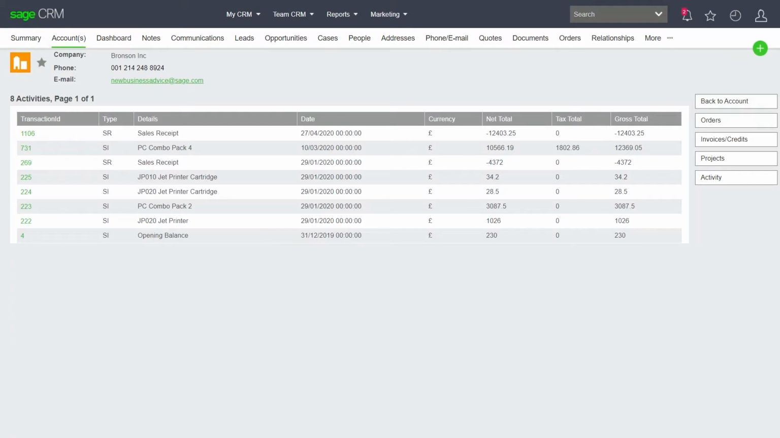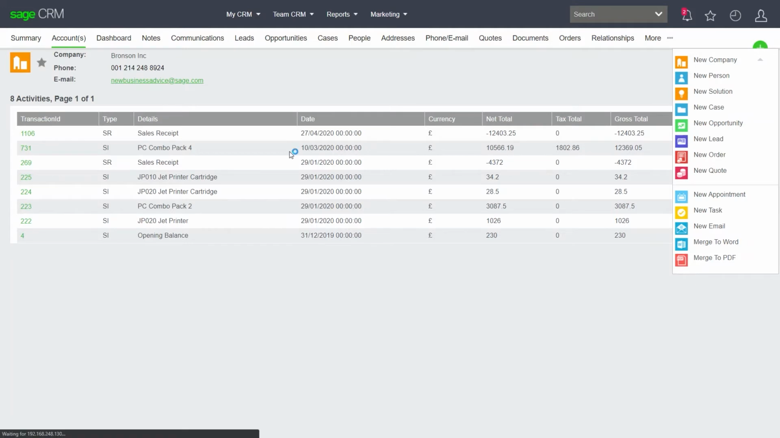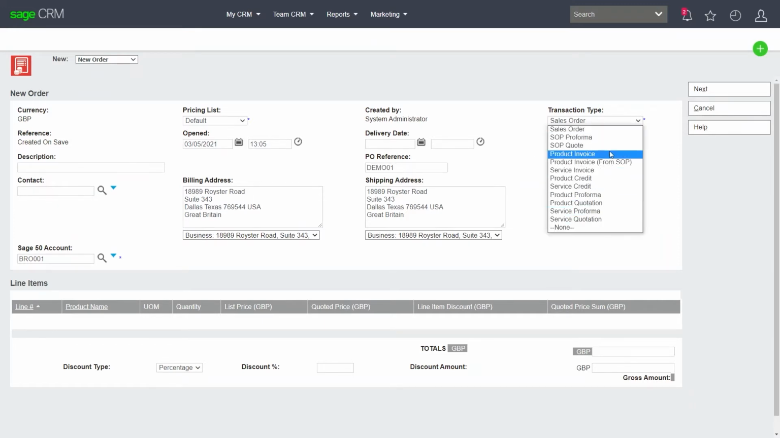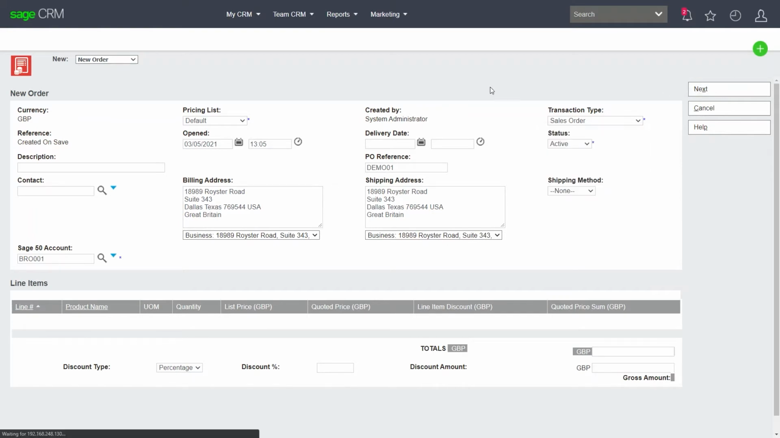As you would expect, it's also possible to use standard Sage CRM to create your various quotes and orders. So here I'm just going to create a quick order against Bronson Inc. I can see it's linking to my Bronson Inc. account here. I might want to give it a purchase order reference and even select the type of transaction that, when posted to the account system, will go into that account system as, for example, a sales order, a product credit, a service invoice, etc. Click Next to save the header record.